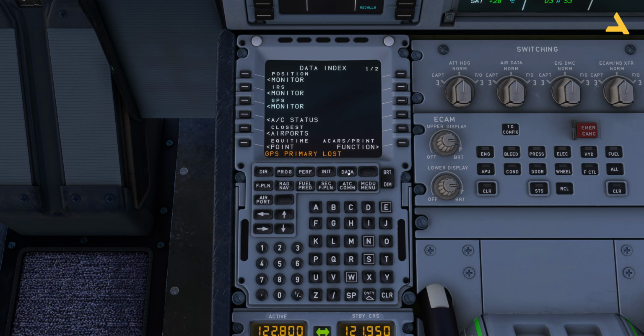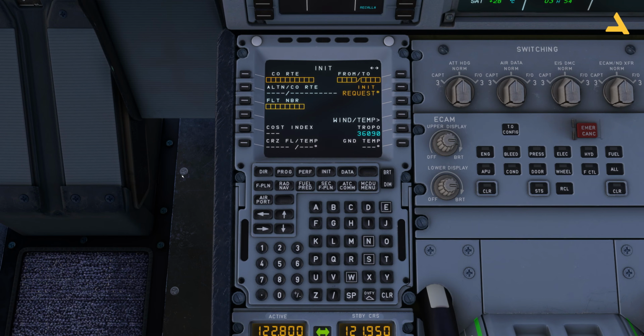So let's start with the data. Over here you can look at the different information. Let's say if I go to this screen, you will see the engine type and the AIRAC cycle of this plane. That's it. If you see any warnings or messages over here, you can clear them by pressing this clear button. And you can also adjust the brightness of the MCDU.